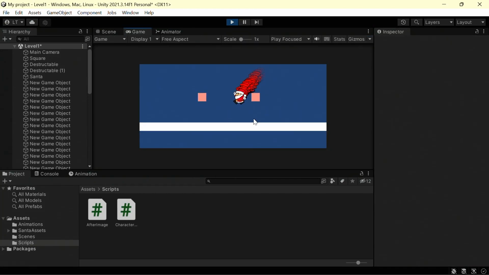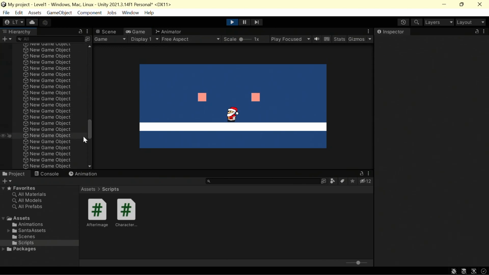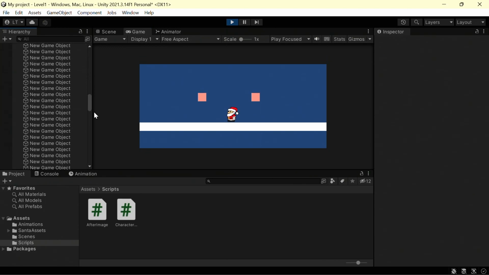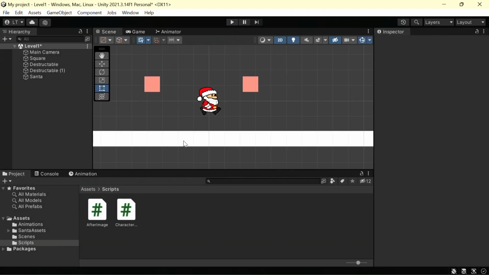But you might notice in our hierarchy that new game objects are being constantly added. This might be taxing on the performance later on, so this is not a good idea. We'll be fixing this issue with object pooling. So when we're talking about object pooling, we are simply talking about reusing objects that are already existing in our level. You'll find that a lot of games actually use object pooling.